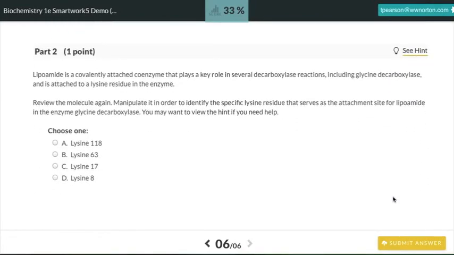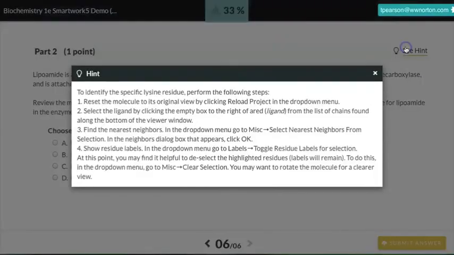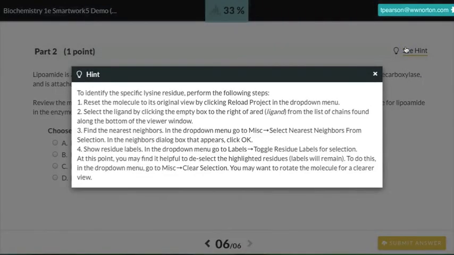Parts 2 and 3 are more in-depth critical thinking style questions, very similar to the types of questions that will accompany the Smartwork5 homework for each chapter. They probe at structure-function relationships and get students thinking like a biochemist. As you attempt this part of the question, the hint panel will give you the step-by-step instructions in case you want some guidelines.